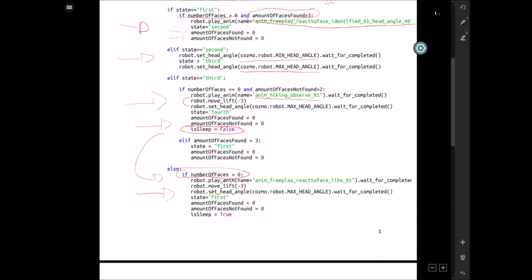And this is done by this function here. So in our counter, we don't have a counter for face found again, and only the number of faces on that current frame. Then it plays the scare animation, moves his forklift up again, looks to you, and then goes back to the first state. And then the interaction starts all over again.